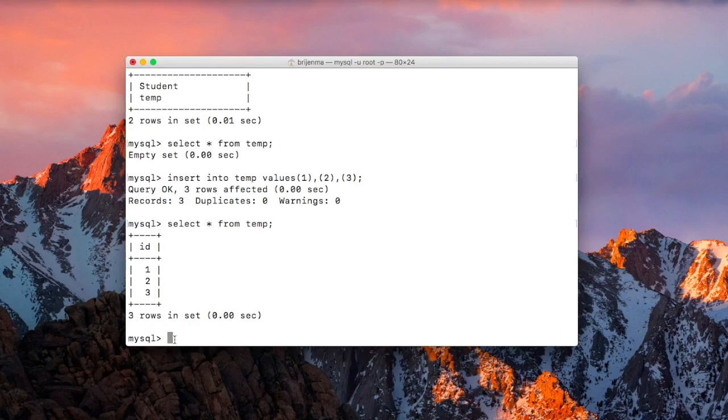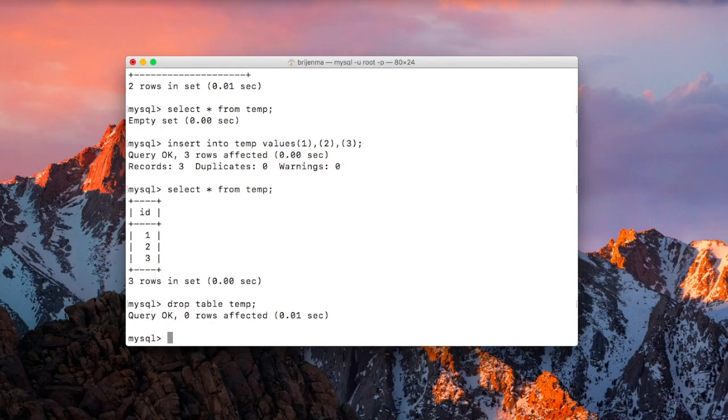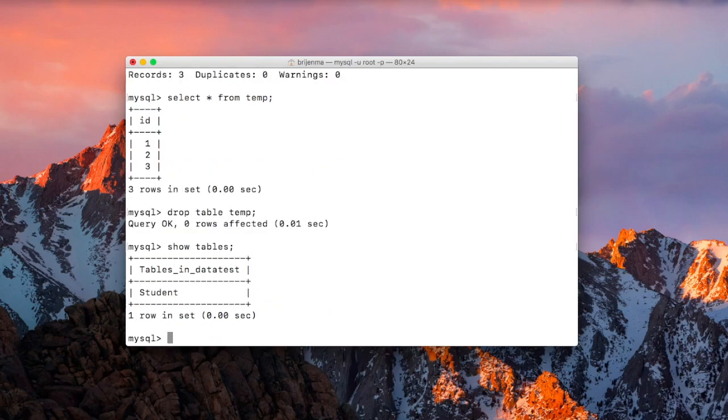Now I do not want to delete these rows, but instead I want to delete this entire table. I don't want this table in my database anymore, so I write drop table and then provide the name of the table, which is temp. Okay, so let me show you. Show tables. As you can see, the temp table is no more in our database.